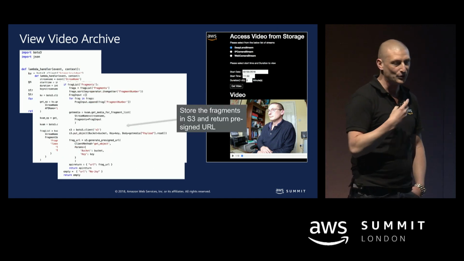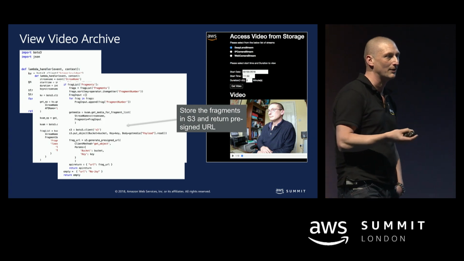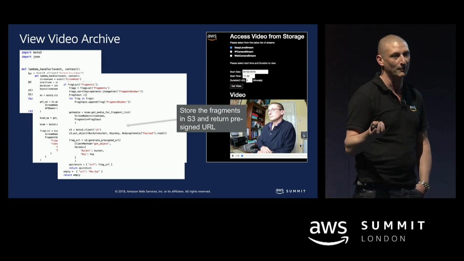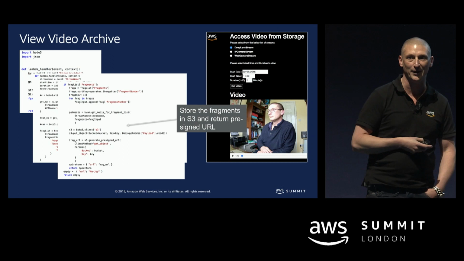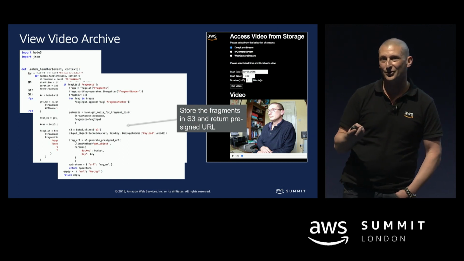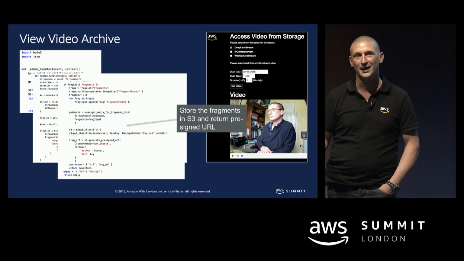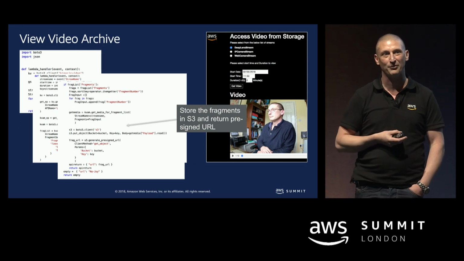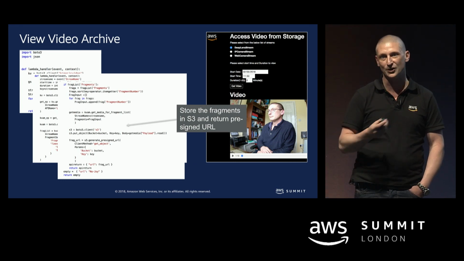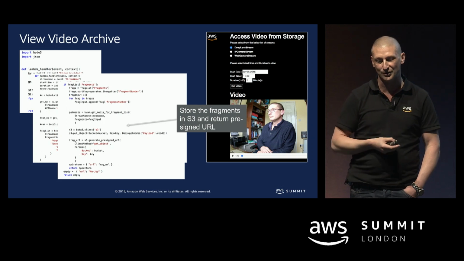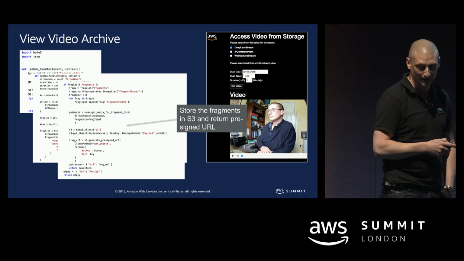Then with that output stored in S3, I just generate a pre-signed URL, which I'm then passing back to the HTML page. Now, you're starting to see how you've got your data in S3 and how easy that is to share with third parties. You could write custom applications that third parties could have direct access to their streams, or there are other approaches.